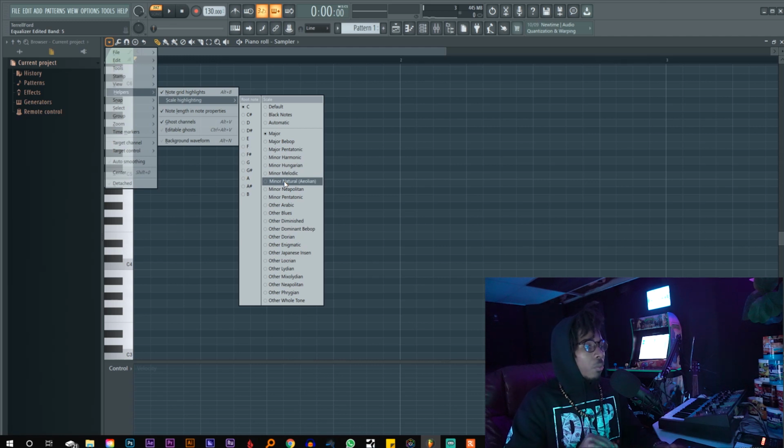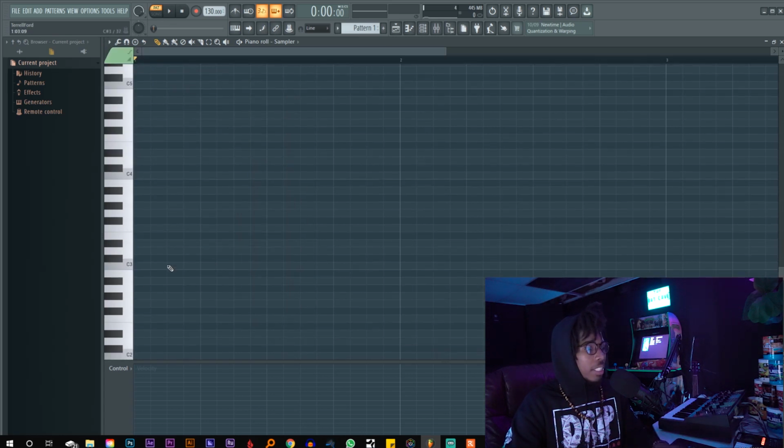So regular minor is called Aeolian. We're not going to get into modes or anything like that. But regular minor in FL is labeled as minor natural Aeolian. So that's what you would click if you want a regular minor scale. So we're going to click that. It's going to take us to C.